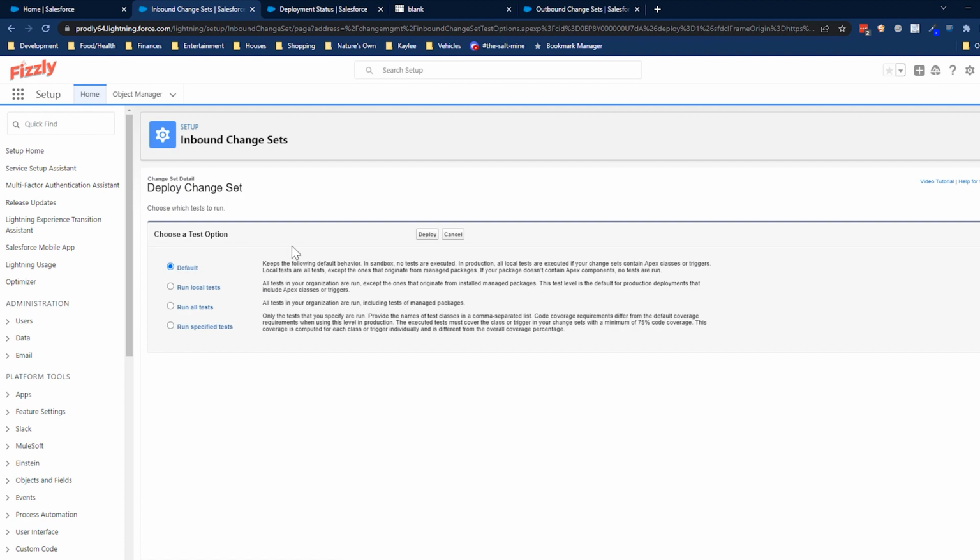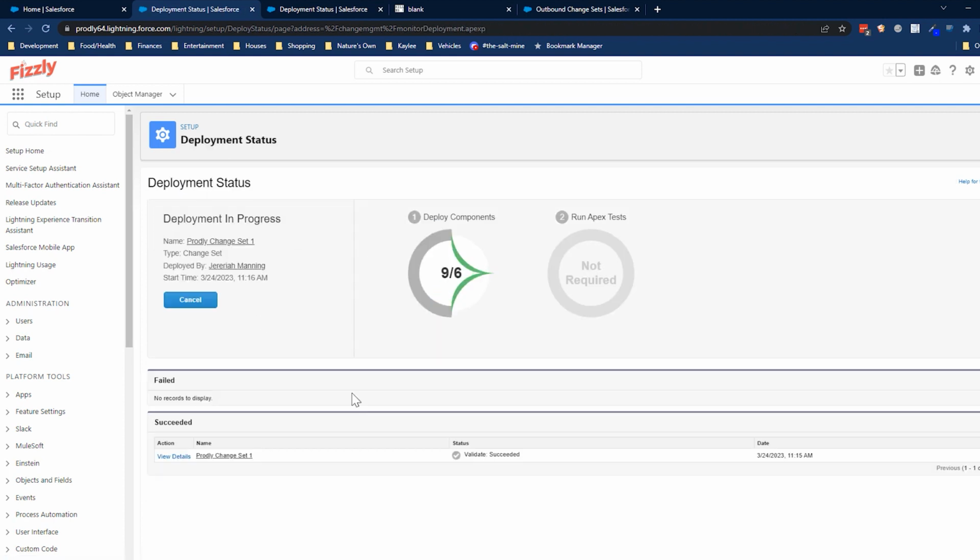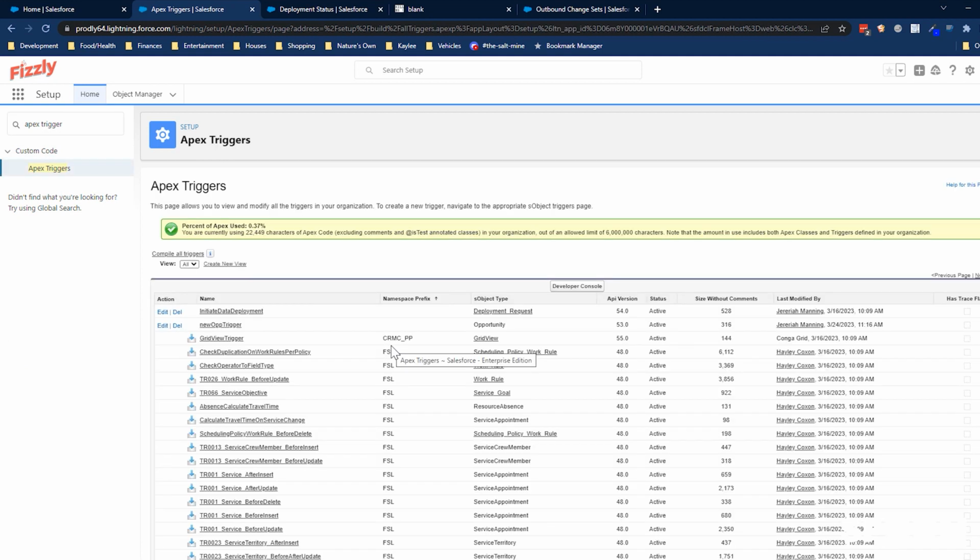Again, select your preferred test option and click Deploy. When complete, you see the successful icon and the number of components that have been deployed. To verify, let's select one of those items that we included in the change set and see if we can find it in Setup. We can see that newly packaged and deployed opportunity-based trigger here.